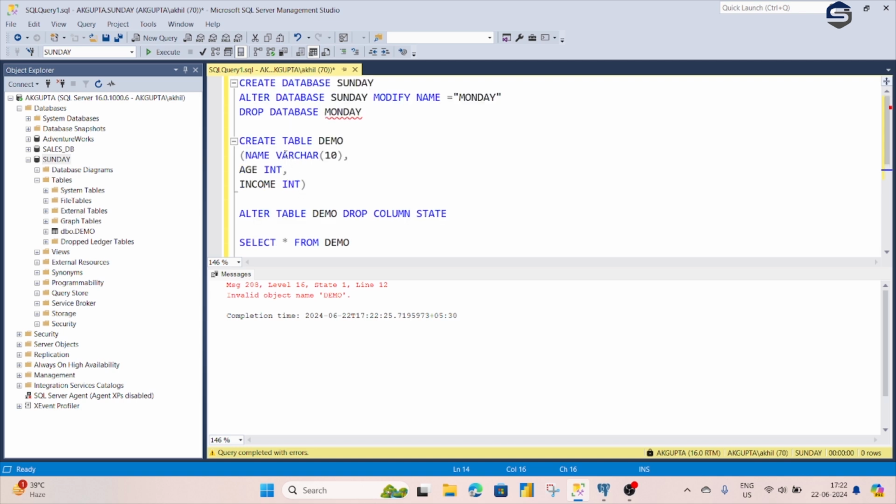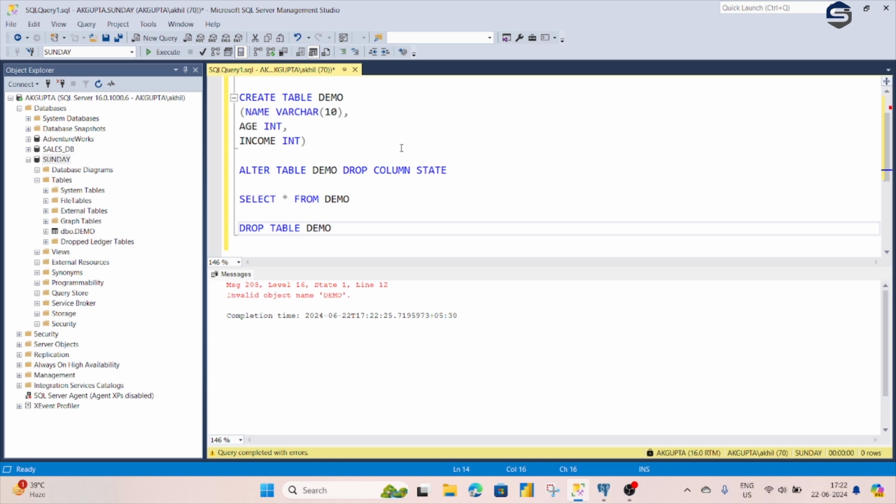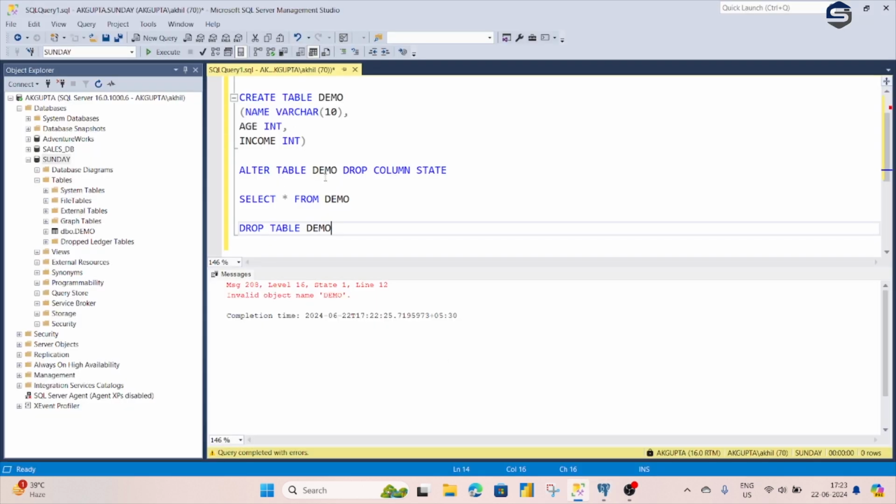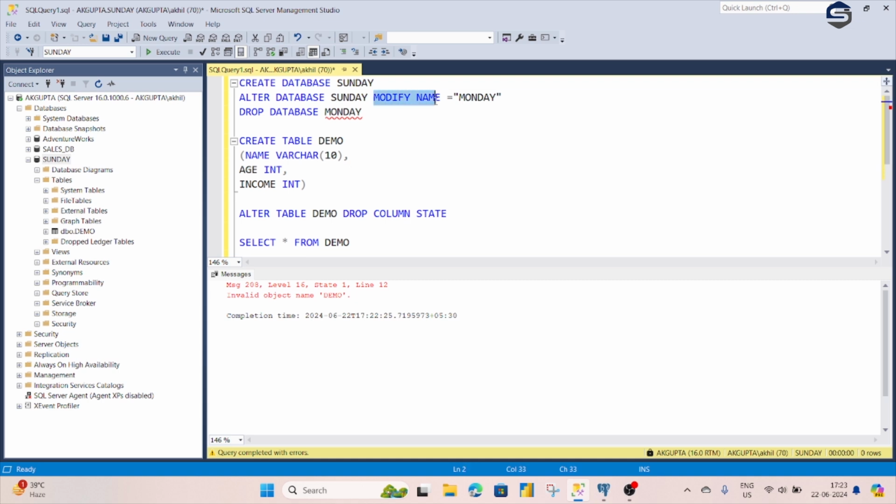So this is the way you're going to use a DDL command either with a database or a table. I have shown the same operations with the DDL commands in SSMS and PGAdmin. Here you're going to find there is a difference. While renaming the database in PGAdmin, we have to use rename to, but in case of SSMS, we have to use modify name. That's the first difference between these two IDEs and nothing else.